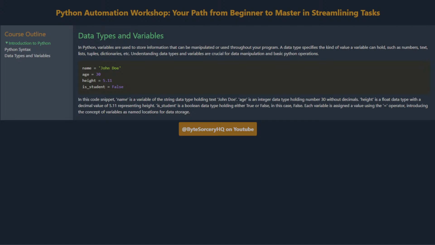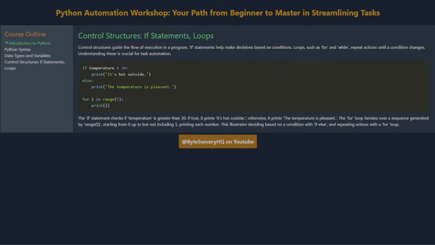Control structures, if statements, loops. Control structures guide the flow of execution in a program. If statements help make decisions based on conditions. Loops, such as for and while, repeat actions until a condition changes. Understanding these is crucial for task automation.